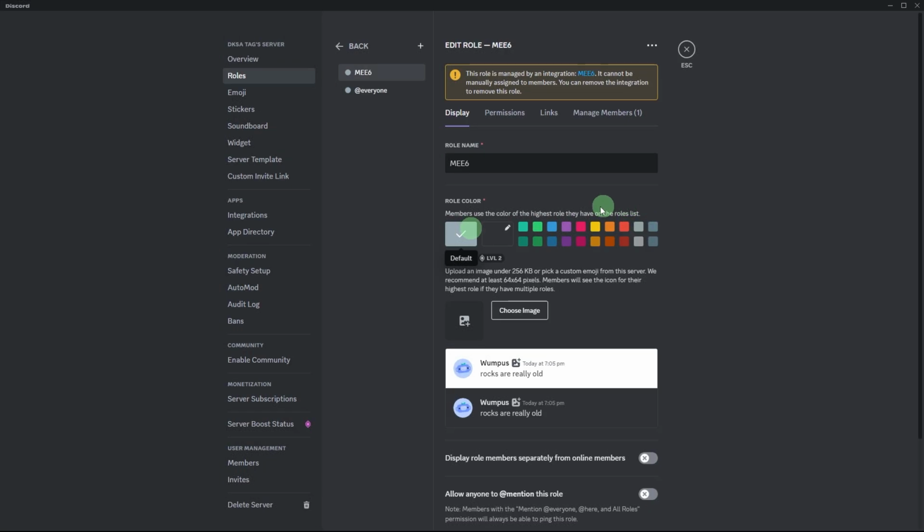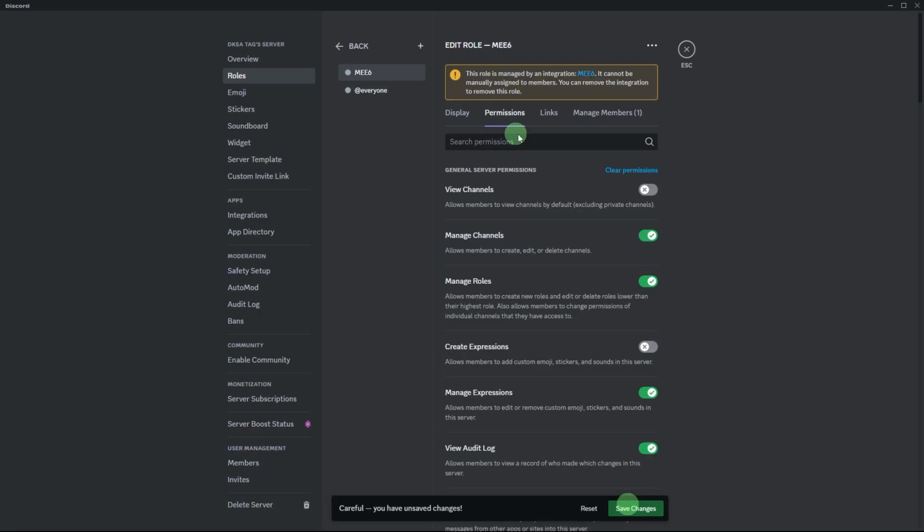Set role details. Customize the role's name, color, and permissions. Adjust advanced permissions under the Permissions tab. Save changes. Click Save Changes to apply updates.